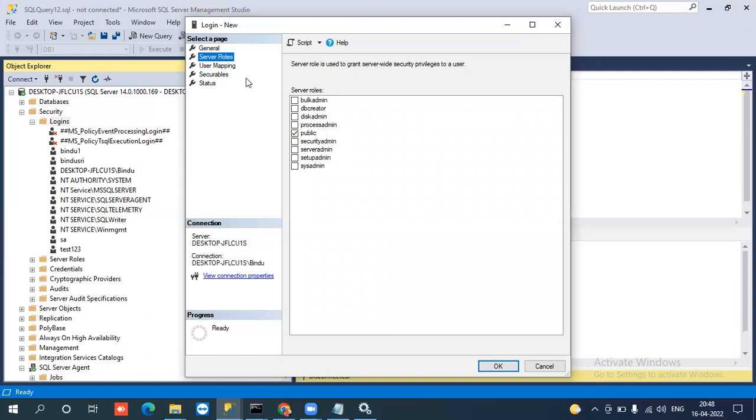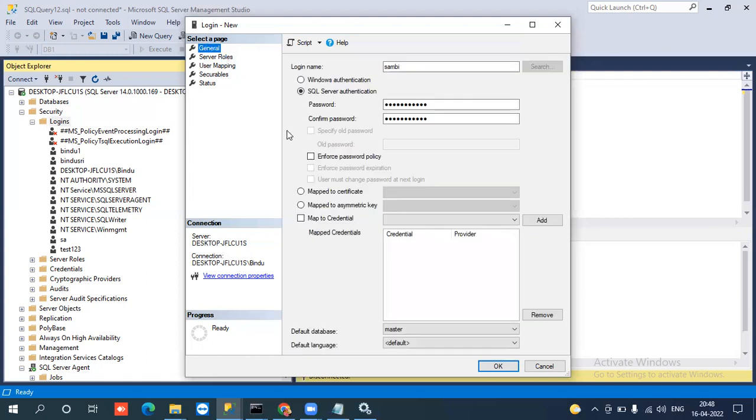Okay, let's come to the first option, General. In General, I have simply specified the username, and the username should be a single word. You should not give, for example, my name as Sambi space Reddy, or Sambi space my surname. Any name with words separated by spaces is not valid. The login name should be a single word. Don't use any other symbols; only underscore is allowed. Other symbols won't be valid.